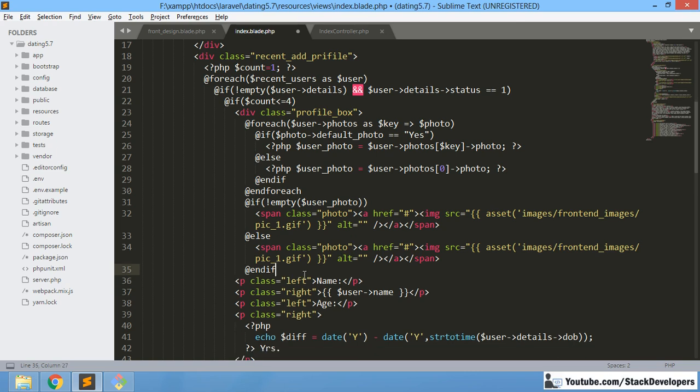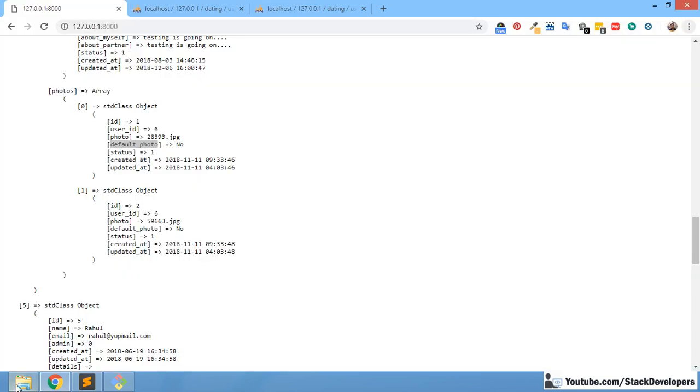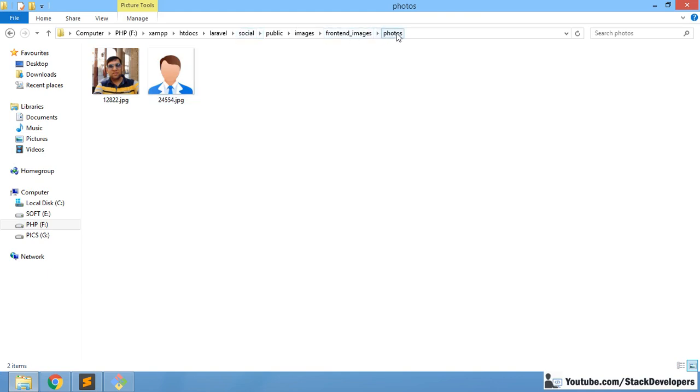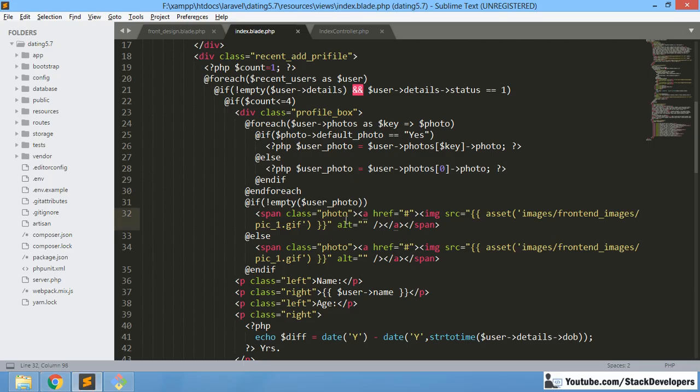So now we will display this user photo here, in the front images. After that we are going to show it in the front end images. You can see photos also there, so we will give its path like photos. After photos, then we can give it like this.